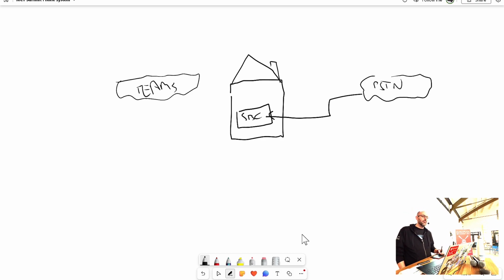Now let's say we have a Teams user, someone using Microsoft Teams to make calls. Of course, he connects to the Teams cloud environment. The Teams cloud environment connects to the Session Border Controller, and you can make and receive your calls.